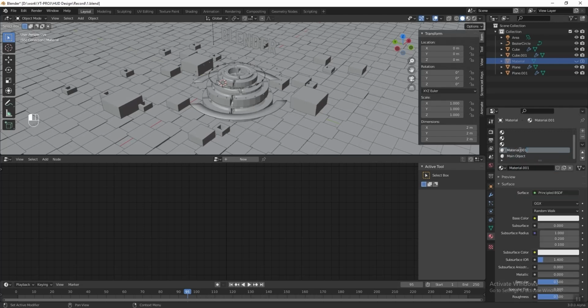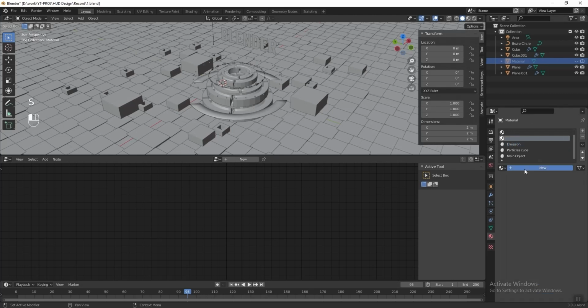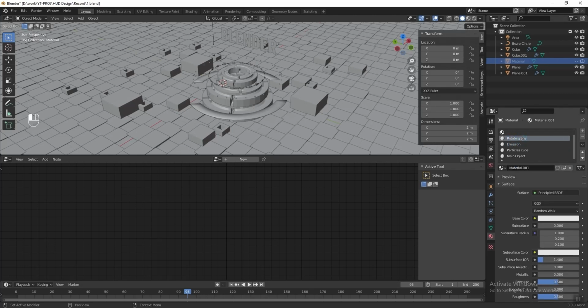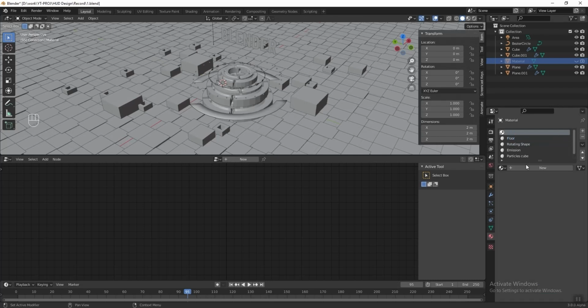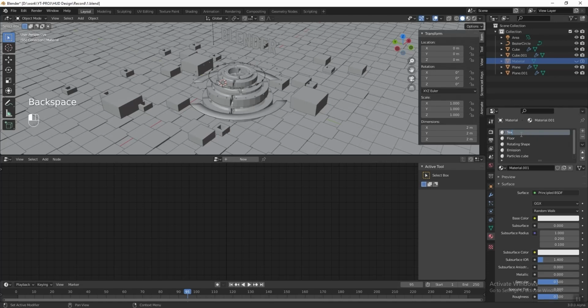Then for this particle cube, this is emission. This one is rotating shape. This is floor. And this one we put text.